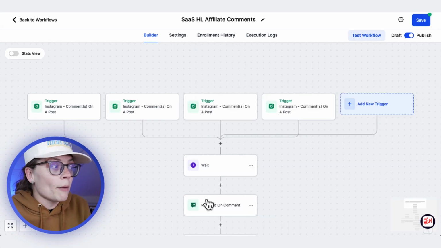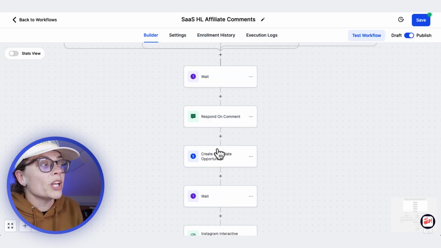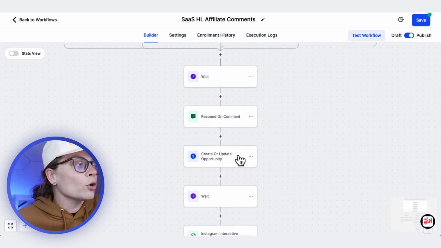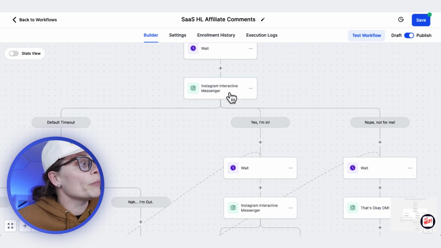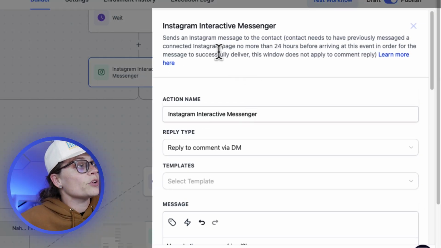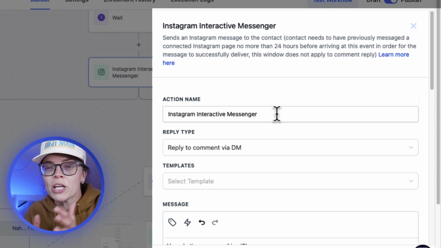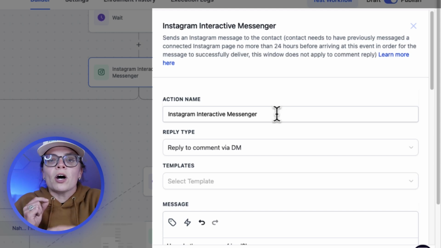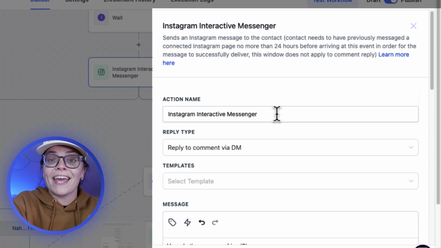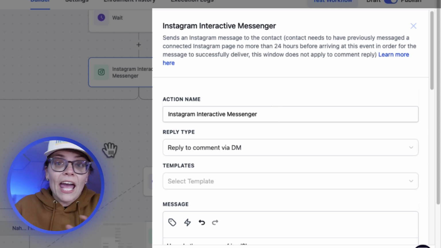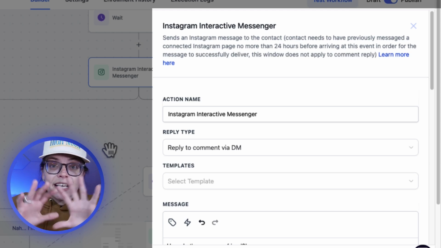In order to not make this look like an automated response, you can set up wait times. You can even respond to the comment itself as well as respond via DM. What I find really cool about these comment automations is that it allows you to send what we call an Instagram interactive message, which is a very targeted message that really allows you to automate your responses based off of what a follower is answering. And they don't actually have to message back. They can simply click buttons and it triggers them off.